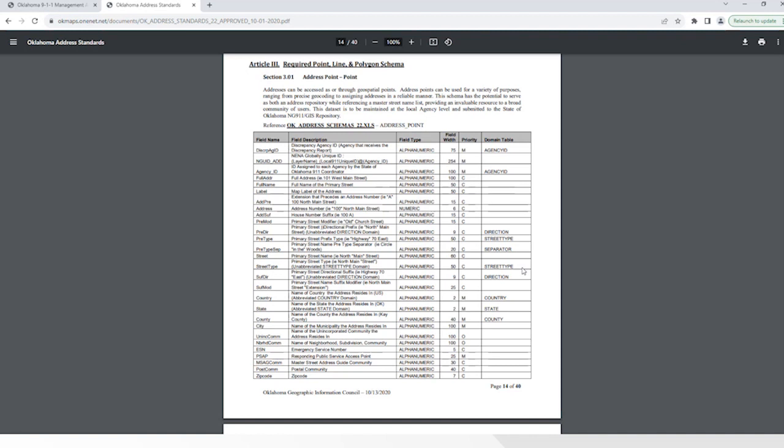So if you are currently storing all of your data in one field, if you have a field called address and it's 123 North Main Street, apartment 7, going forward, you're going to have to separate that out into individual fields. We call that parsing in our world. Parsing means that you're taking each piece of an address and you are putting it into its appropriate field. Okay.